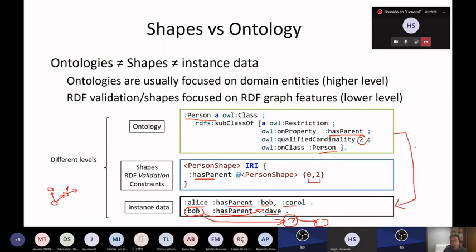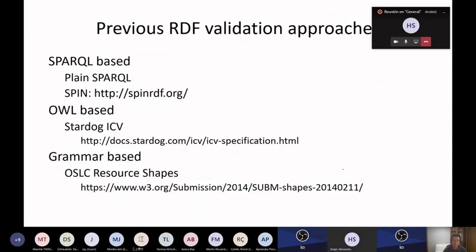Another way to say it is that people who work with ontologies could be the ontology engineers, and people who work with shapes could be data engineers. So they are more practical in some way. Of course, this is a very rough classification, but this is a way of thinking about this.